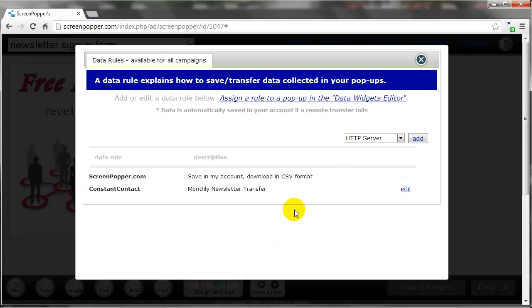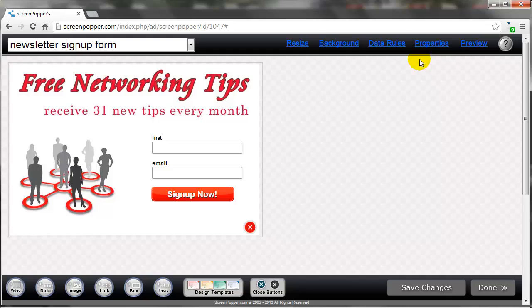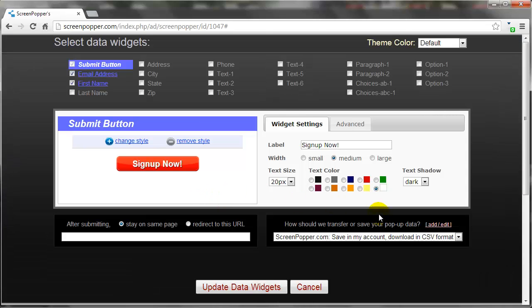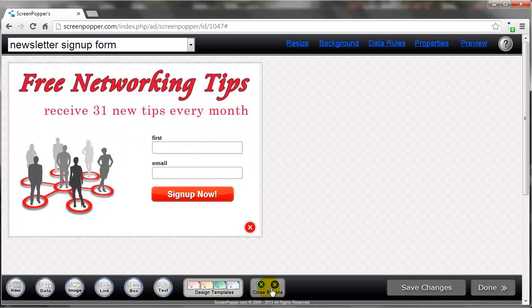Now that the data rule is saved, all we need to do is to associate it to the pop-up message. Double-click the Submit button to bring up the widget editor. Now in the drop-down box on the bottom right, select your data rule and save. Now, when a new lead comes in, we'll move it directly to your Constant Contact account.